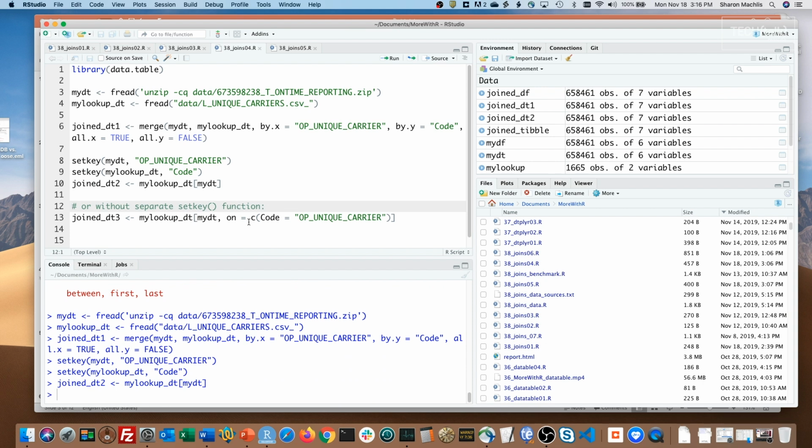There's also another option, instead of setting keys, using the on argument within the brackets. I won't do that now since I already set keys. Finally, I'll demo a package for people who like dplyr syntax or are used to SQL database syntax but want the speedy data.table backend. That's possible with the new dtplyr 1.0 package.